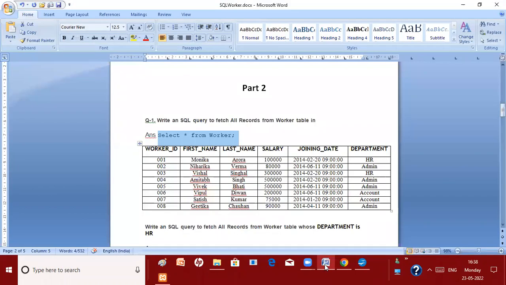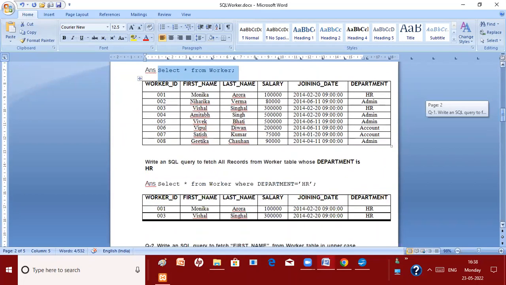Now come to the second question. If you want to display all records where the department is HR, now here we want to specify some condition. Each and every record which satisfies that condition is retrieved. So the second question is, write an SQL query to fetch all records, that means I want all the fields, all records from the worker table whose department is HR.